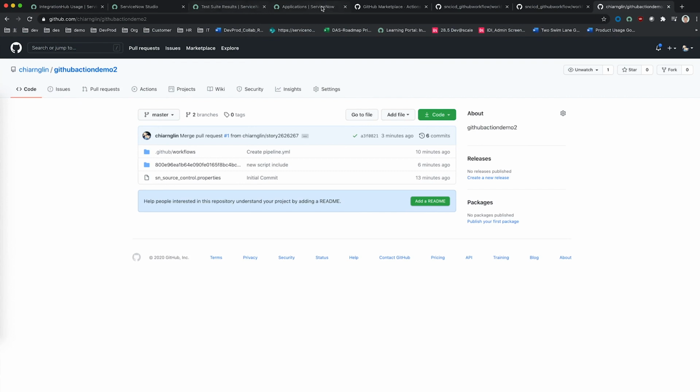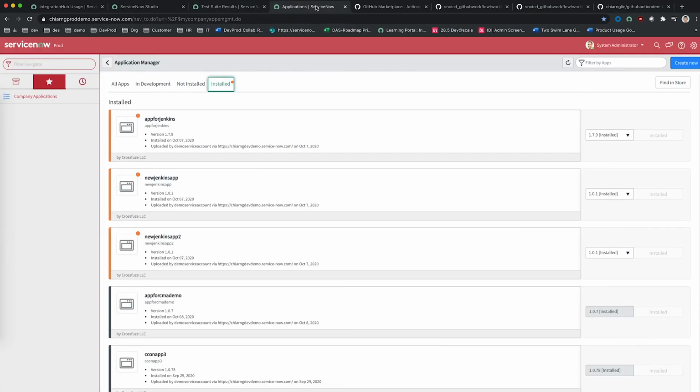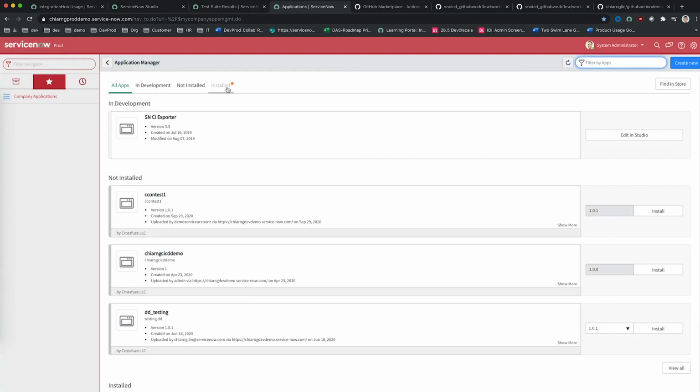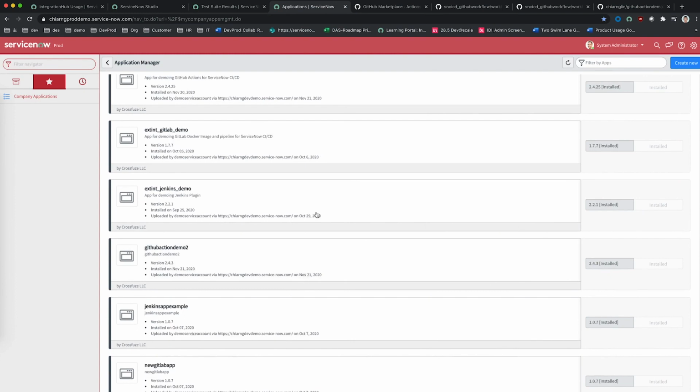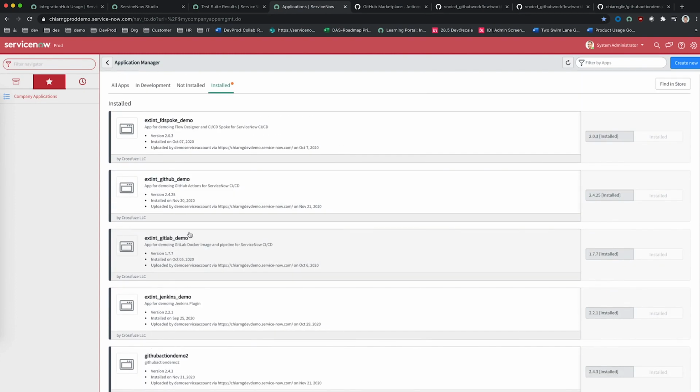And let's check my production instance now. We will refresh this in my company applications since it is a global app. I can take a look at my installed applications and find the GitHub demo. And see here that the version 2425 was published based off of the pipeline.